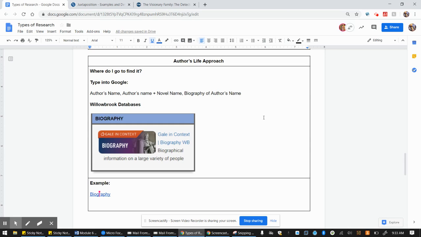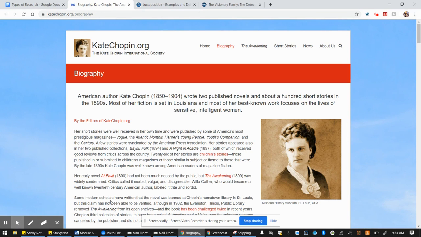And their literature. So ways for you to search if you want to find out if your author has a historical past or something that would really lend itself to analysis: you can go into Google the author's name plus the novel, biography of the author's name. We have a database for you to search. It's Gale in Context: Biographies. And we included a link for you here to show you an example. Again, this is if your author is probably a little bit more famous or has written more than one piece, so that they would have this as a nice focus or a lens for your analysis.